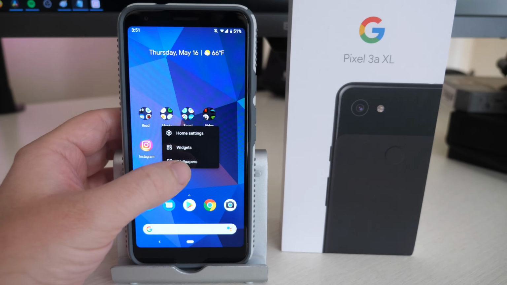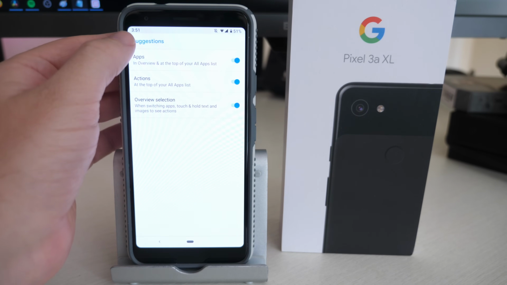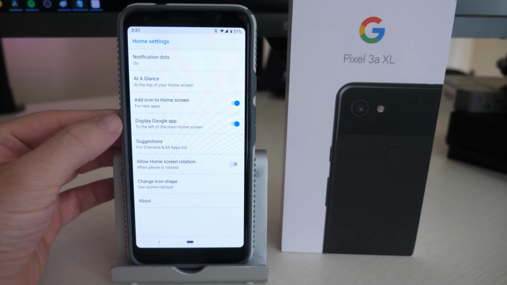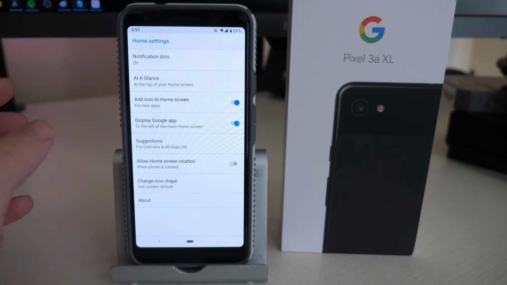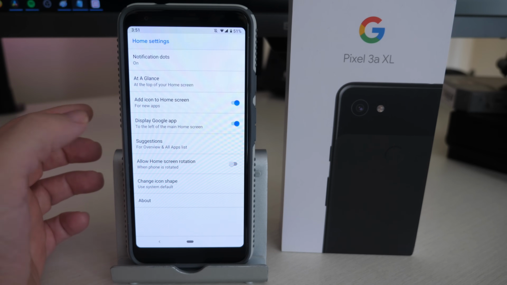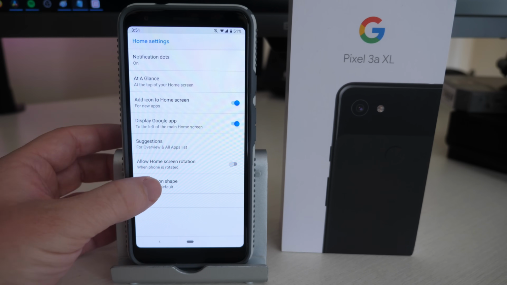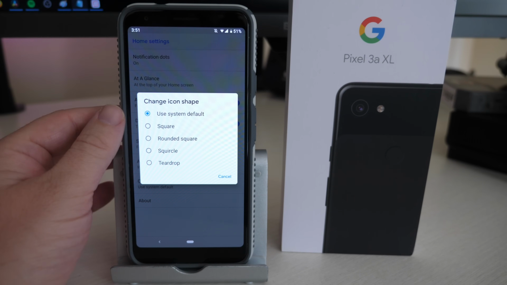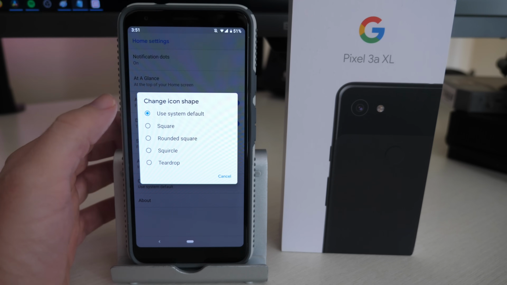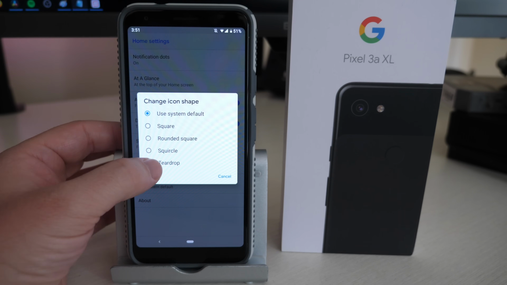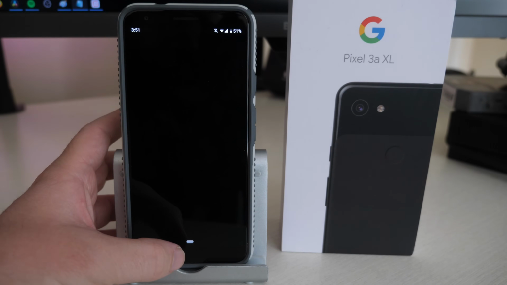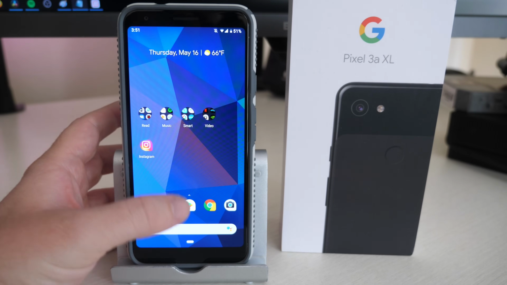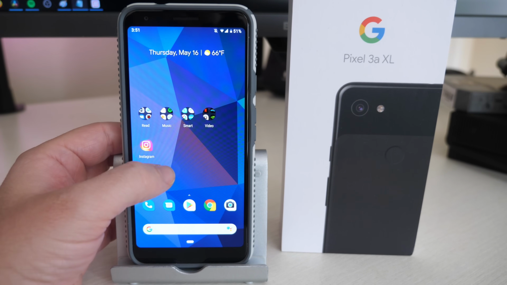And then going back, let's take a step back. If you see allow home screen rotation, basically if you go like this or that, the home screen will rotate if you turn that on. And then lastly, you have the change icon shape. So you can change your icons. Right now it's system default. Maybe you wanted it to be a teardrop. It'll apply that, and then all your icons will look like a teardrop kind of look.